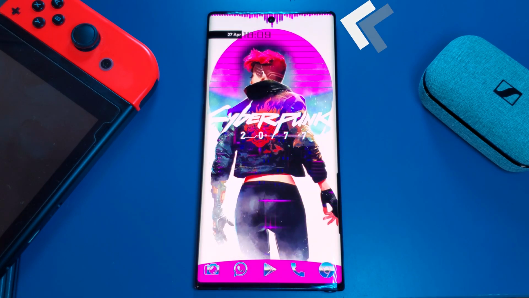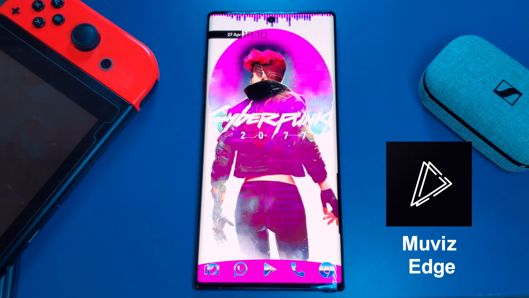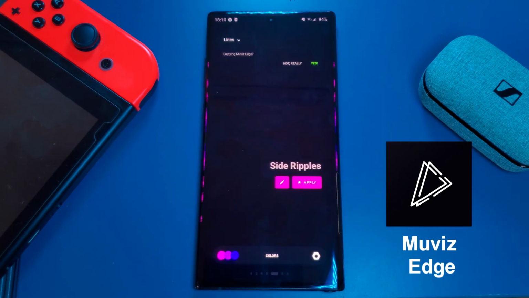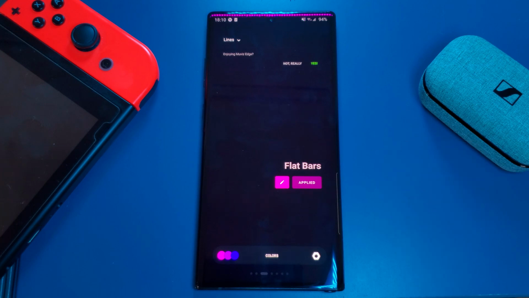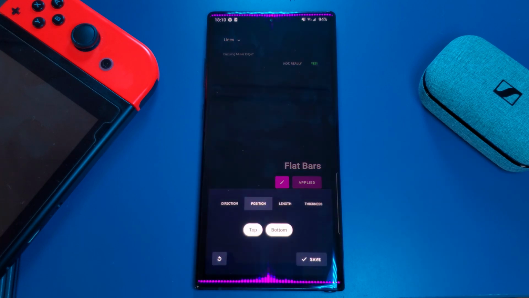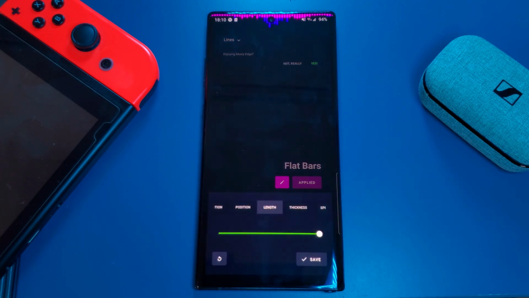Now the final piece of this home screen setup, the upside down music visualizer. This comes courtesy of Muviz. It provides various visualizer styles as well as allowing you the ability to customize the color, shape, thickness, and speed. This is definitely an app that you want to check out.